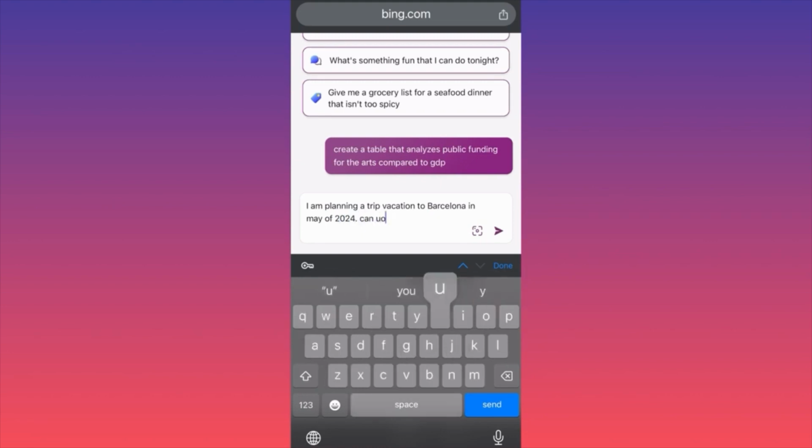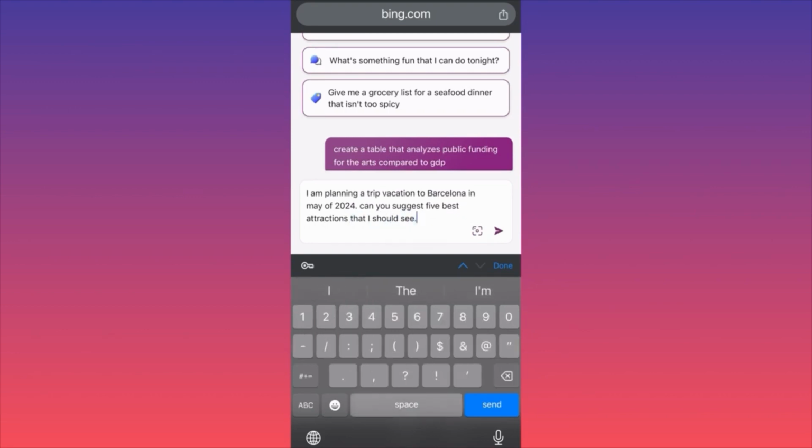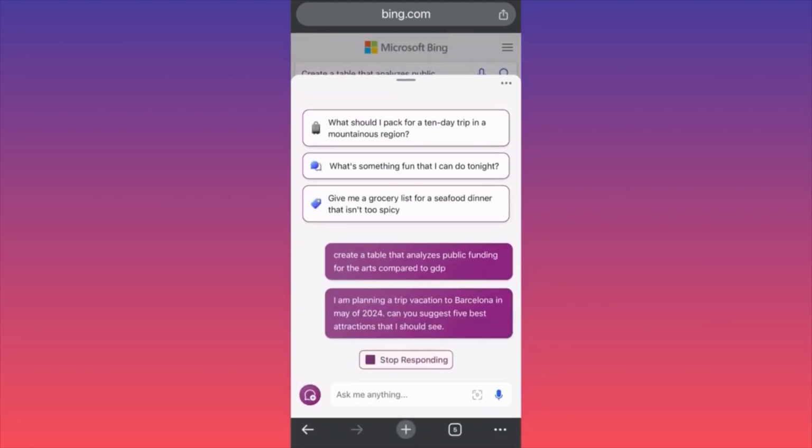Can you suggest, let's say, 5 best attractions that I should see? Very specific. We have 5 best attractions, we have a trip to Barcelona, we have May of 2024. Let's see what kind of results we're going to get.